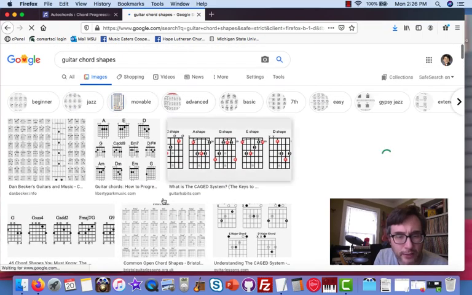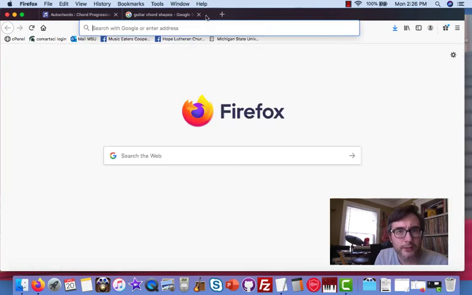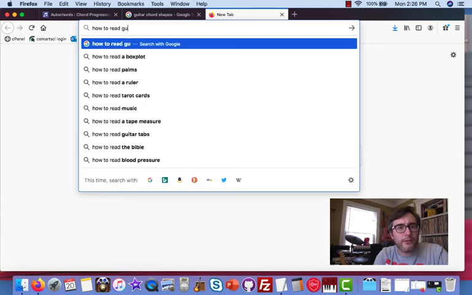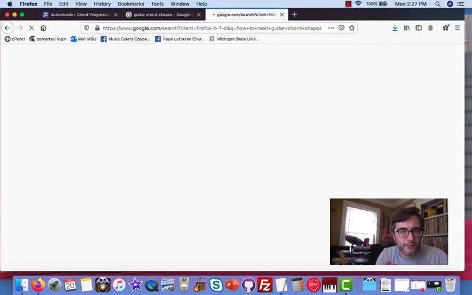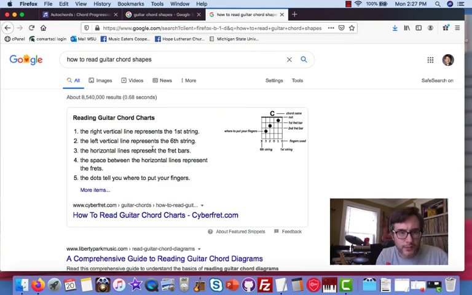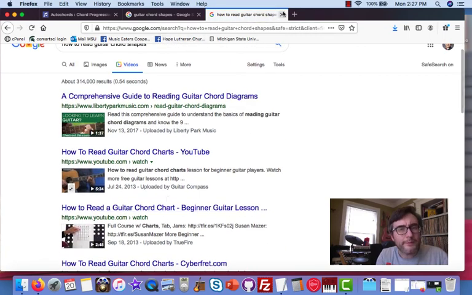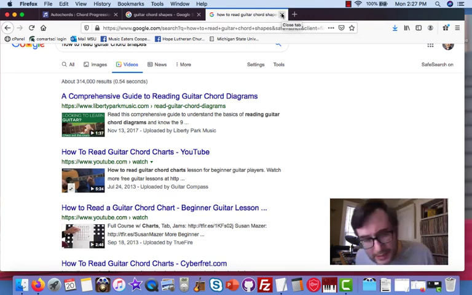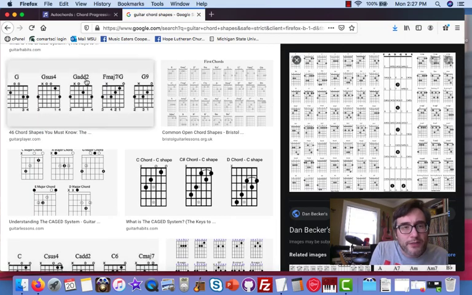And if you're like, I don't know how to read this system, how does this work? Well, then you can search how to read guitar chords, guitar chord shapes. Here's an explanation, and I'm sure you go here and you'll find videos. If you have the internet and the ability to get data streamed to a device, we live in a great time for this kind of stuff.